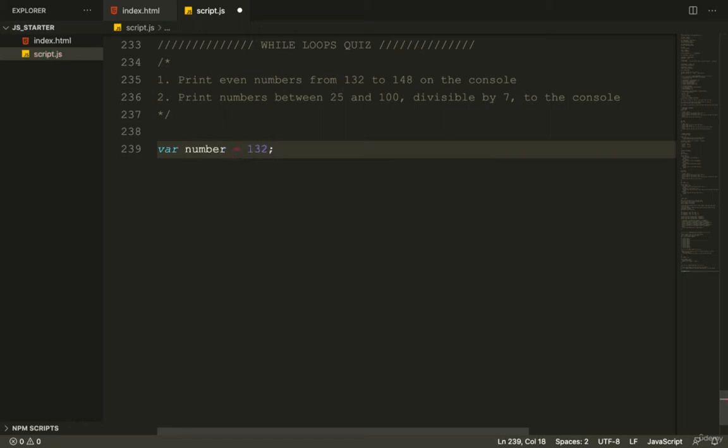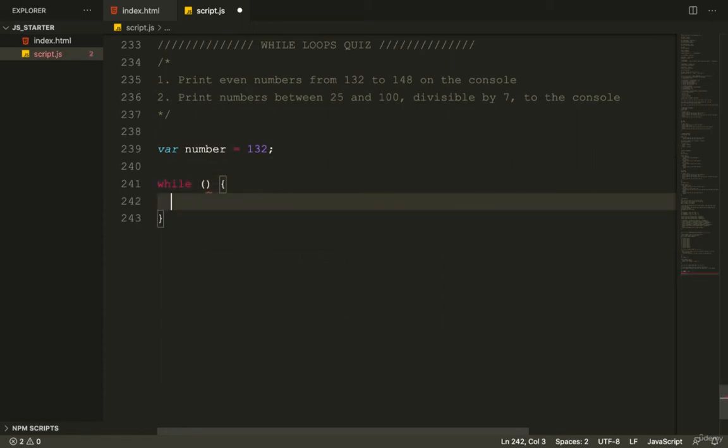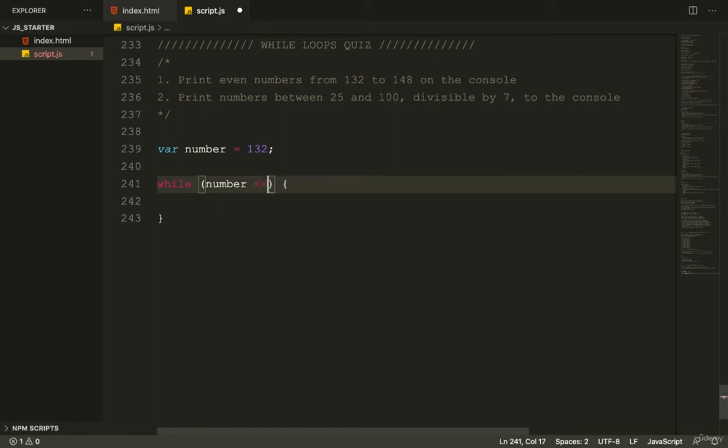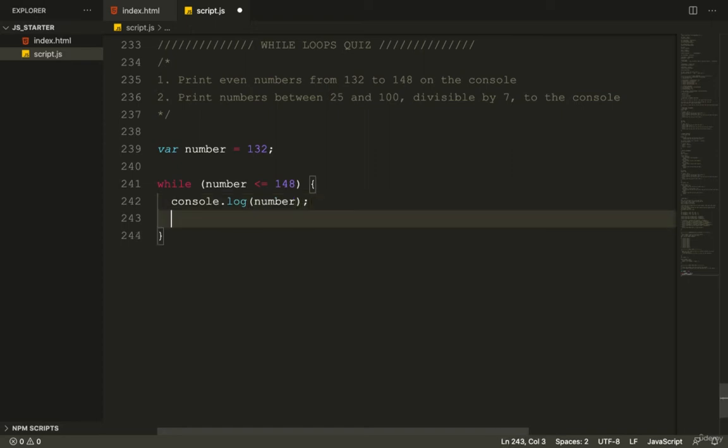All right, so next is writing the while loop. Now, we just have to write a while loop that is checking to see if the number is less than or equal to 148. Because here I do want to include 148 as well, right? So inside the while loop, I'll say console.log number. And then down here, we'll add 2 to the counter, just like that. Because, of course, I want the console log just the even numbers.